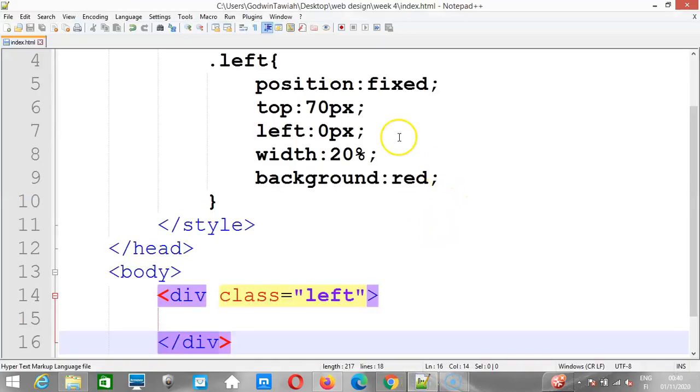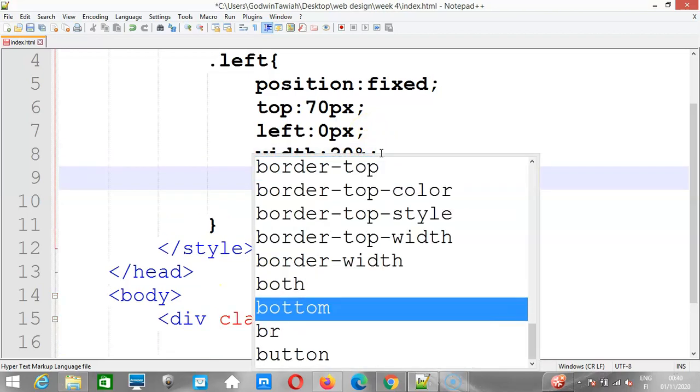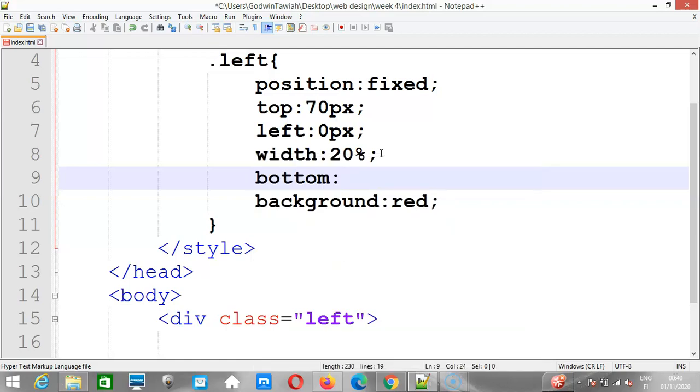Okay, so as you can see, we are not seeing it. So let's give it a bottom of 0 because we didn't give it any height. If we don't give it a bottom of 0, then nothing will show. So from the bottom, it's supposed to be 0 pixels.